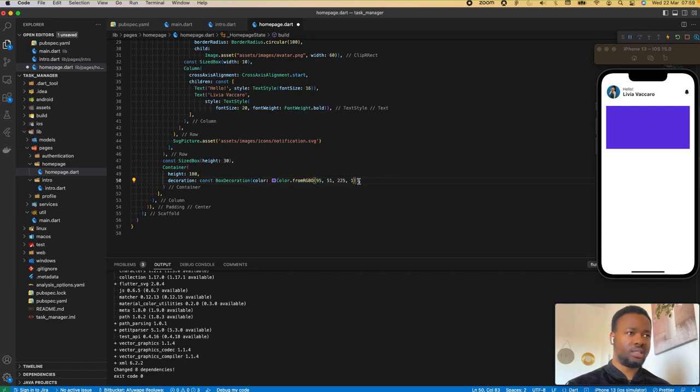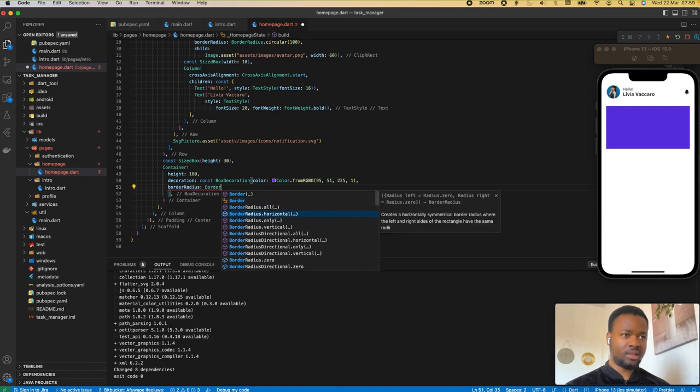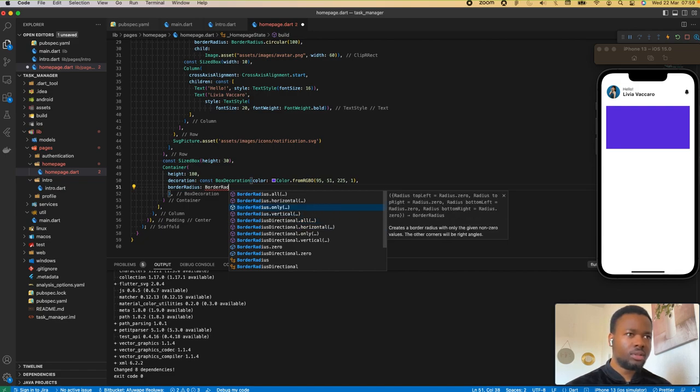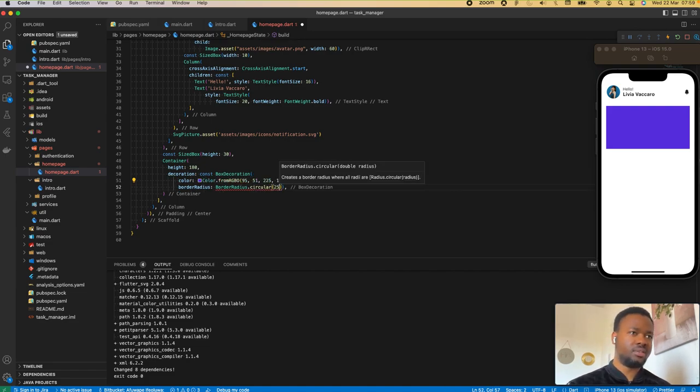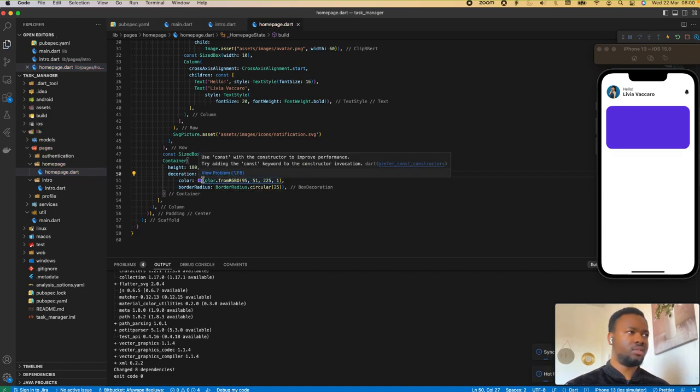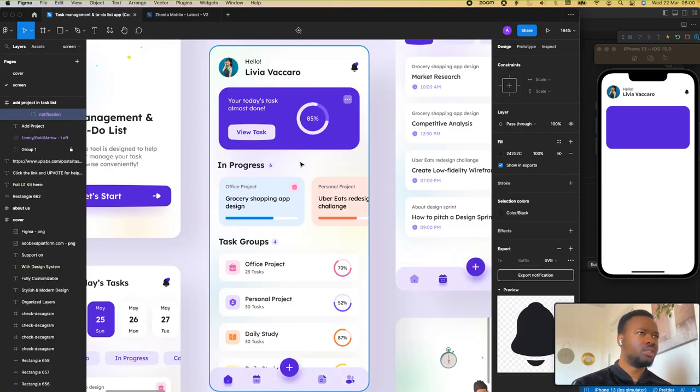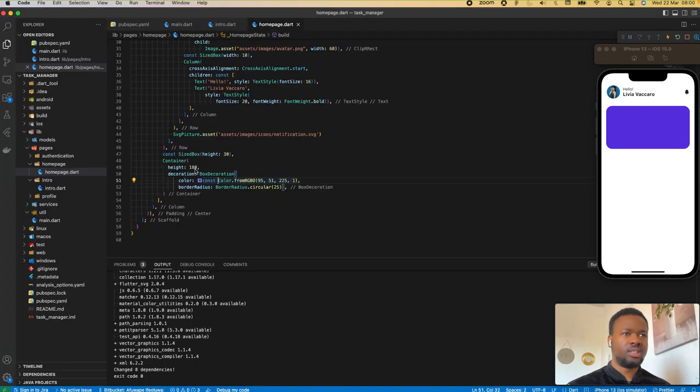So next is border radius. That's looking like some 25 or 20. So let's do border radius dot circular. So let's do 25. Let's see how it looks. Okay, it doesn't want const for this. So let's do this. Yeah, it wants const for color. So let's do this. I think this is pretty fine. Let's increase our height back to 200.